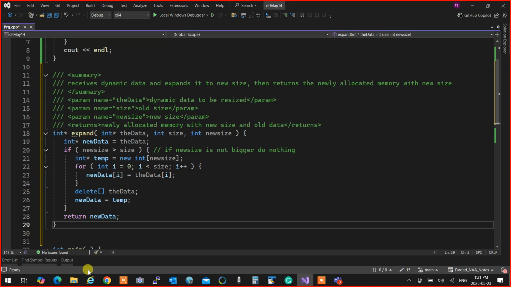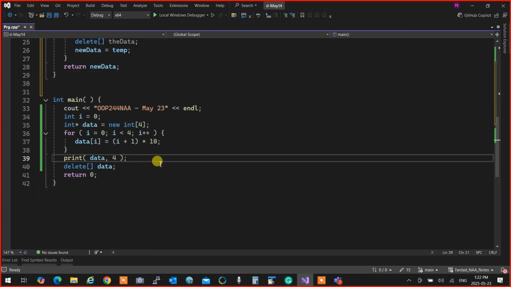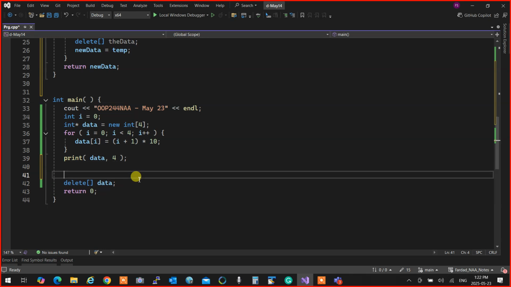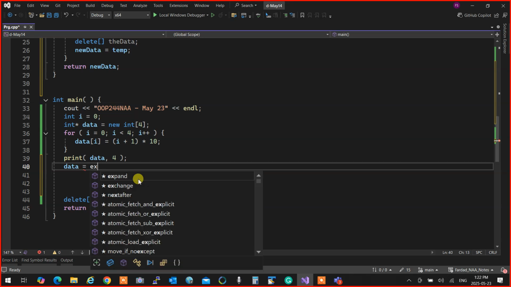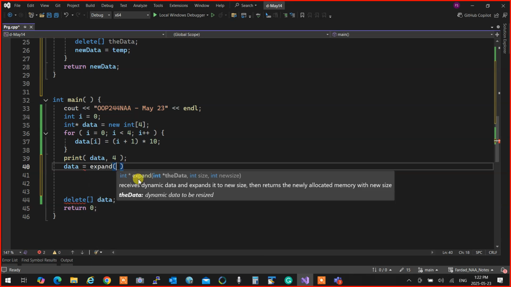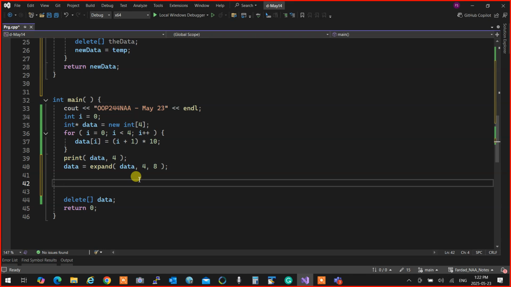So this is logic that I don't like. I'm going to fix it soon. But this is something that I've written without using references, just pointers. So what I did over here was this. Now if I actually want to resize that, if I want to have 8 integers, I have to say data is equal to expand data for 8. This is what I need to do.